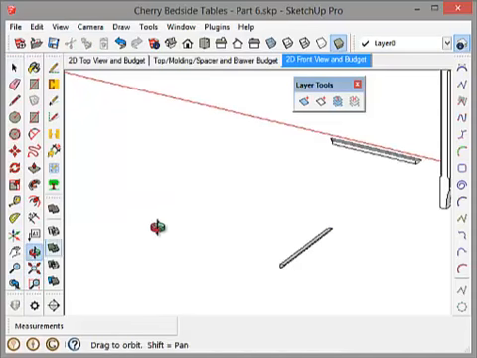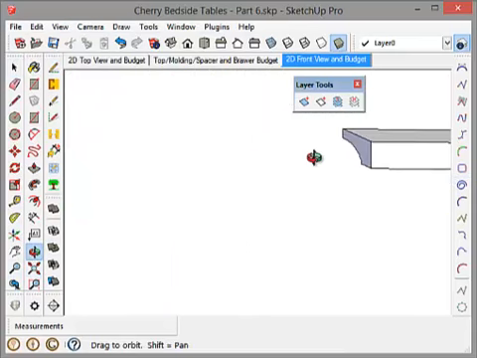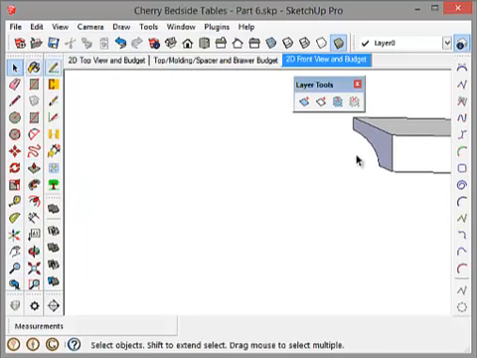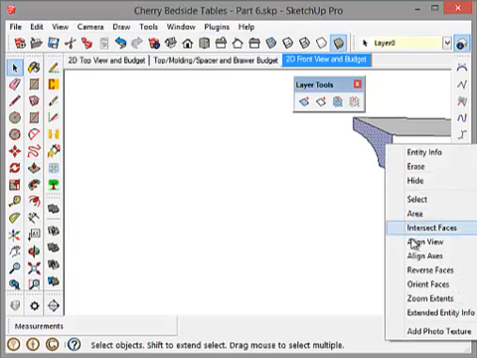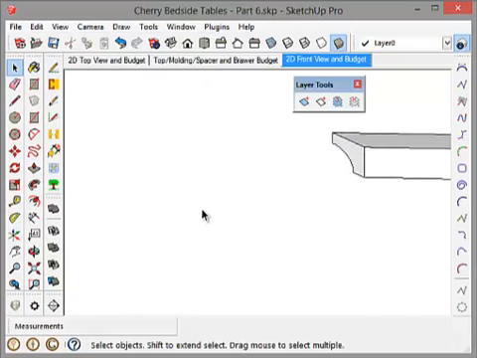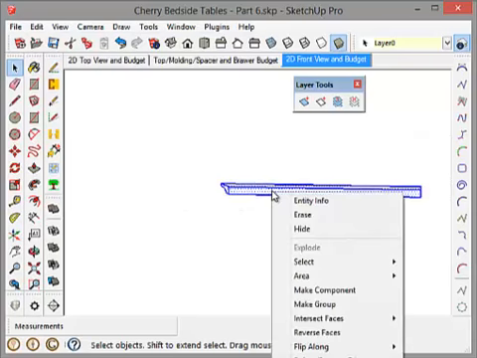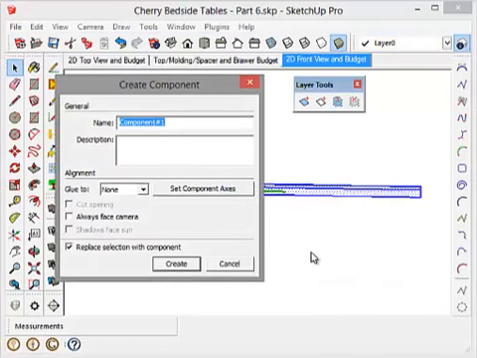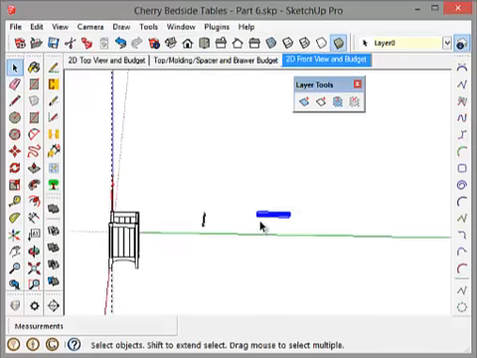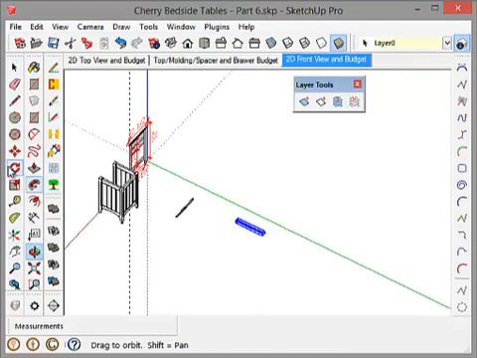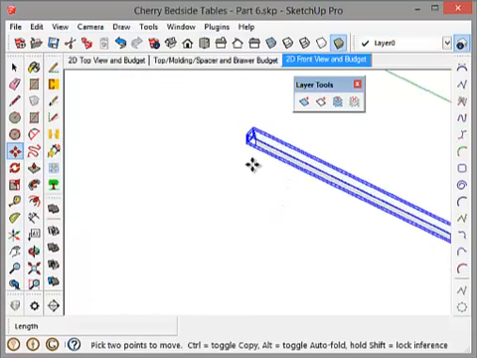And I'll come around, make sure I've got a face and that it's the right color. It's not, that's the outside color, so I'm going to reverse faces. There we go. And now I'm going to make this a component and call it side top trim. And let's move some things into place now.